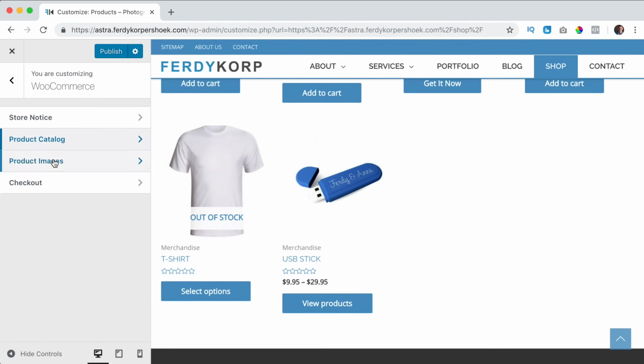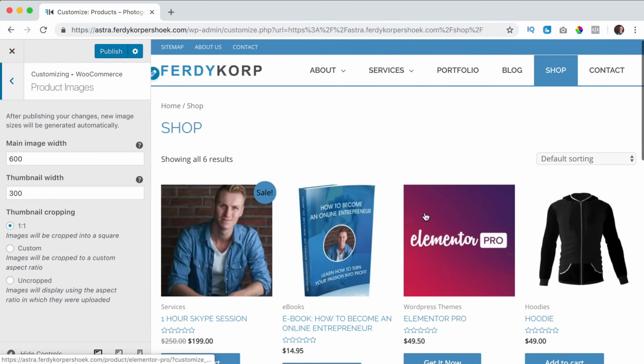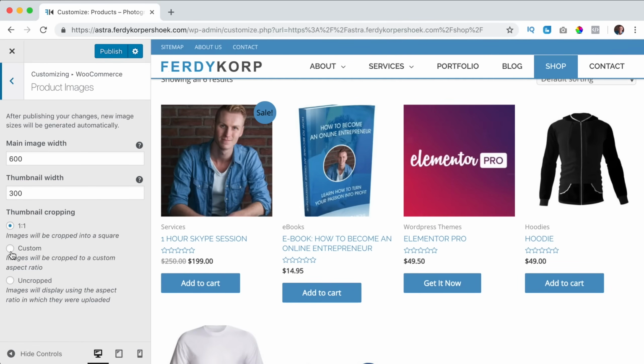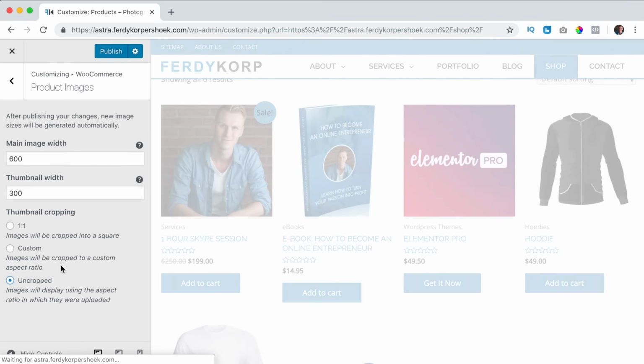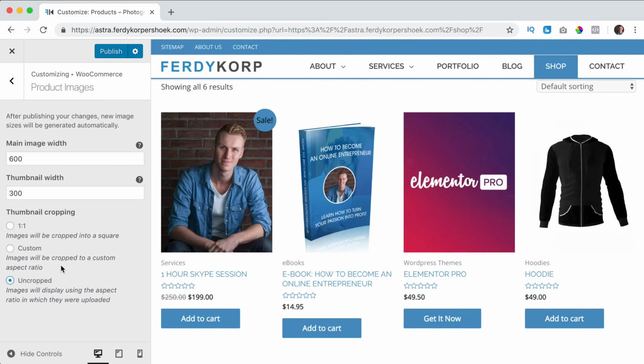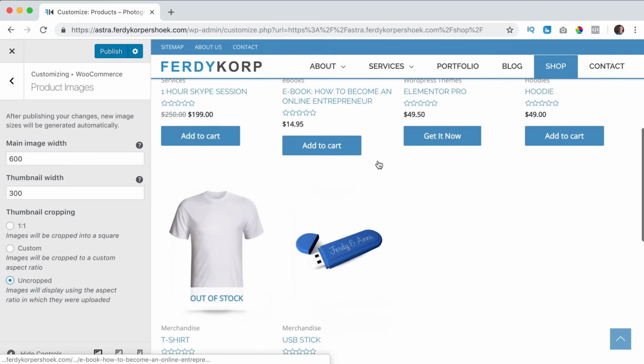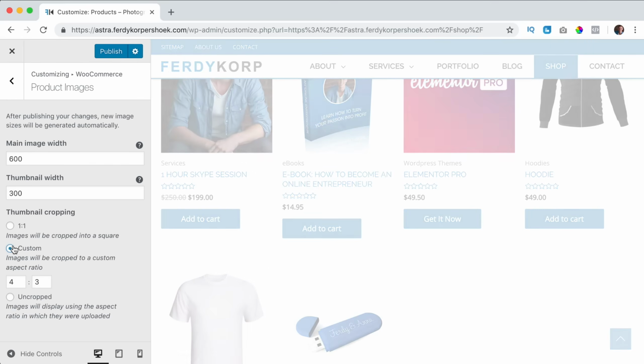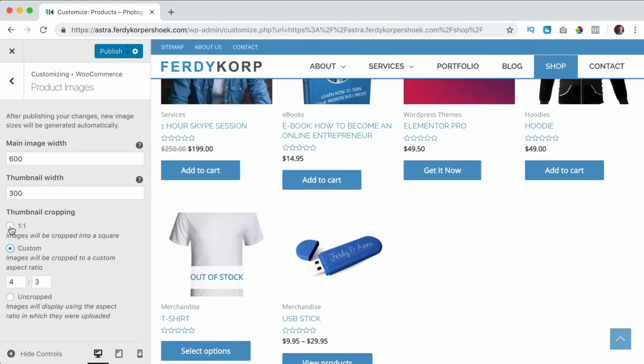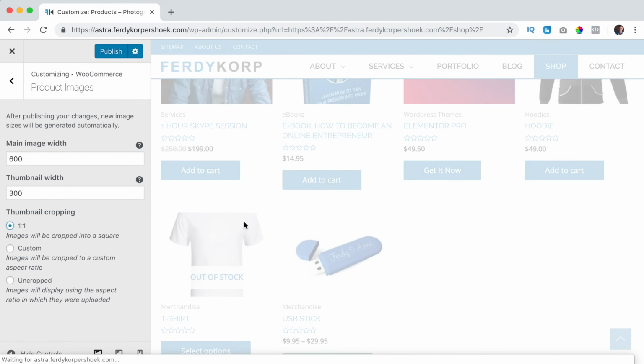Then I go back. I go to the product images. And you can change the cropping. You can say, do it uncropped. And then it looks like that. I like that. You can say custom. You can have an aspect ratio. You can say 1 by 1, they will be square.